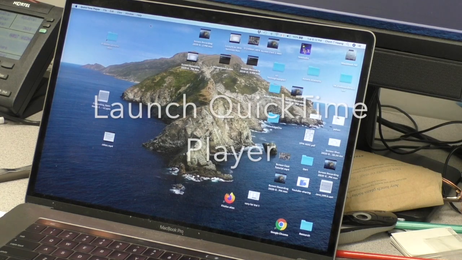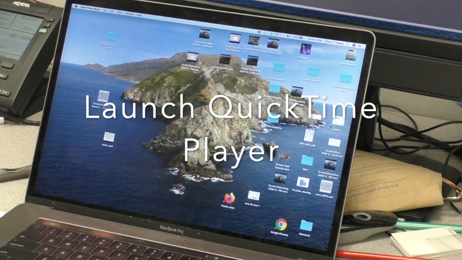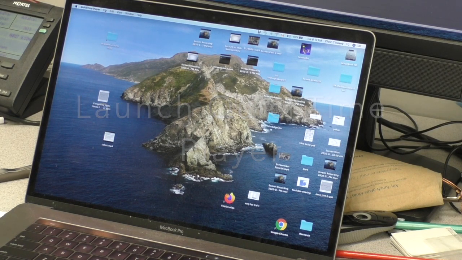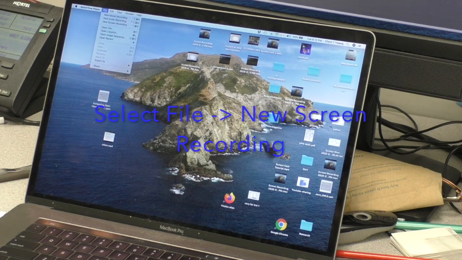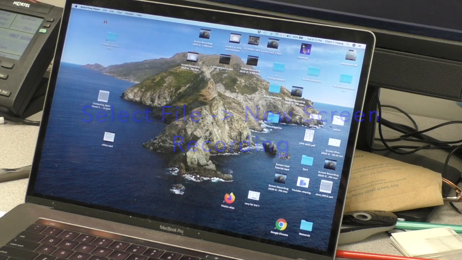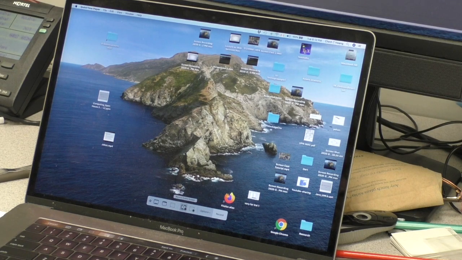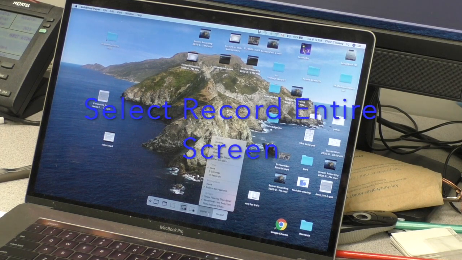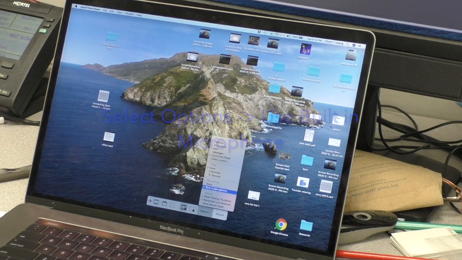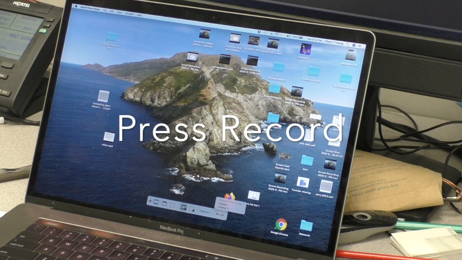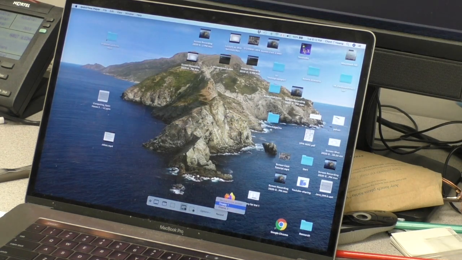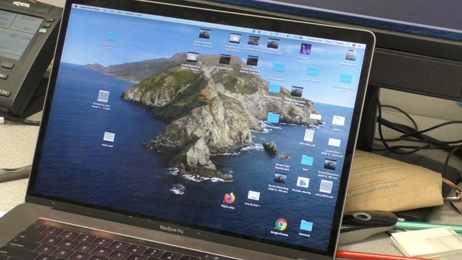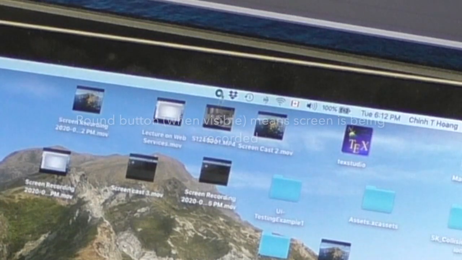First, you should launch the QuickTime Player. Then select File, New Screen Recording. Then in the button in the middle, select Record Entire Screen. For the option, select Built-in Microphone. Then press the record button. If you have only one screen, then you don't have to choose the screen. But if you have two screens, then you have to select one.